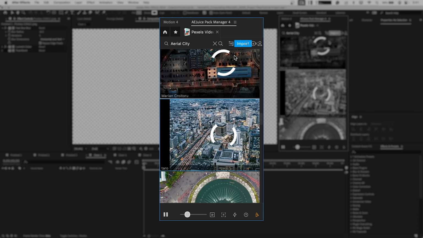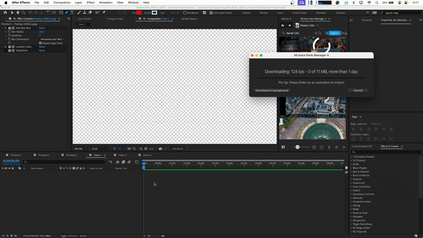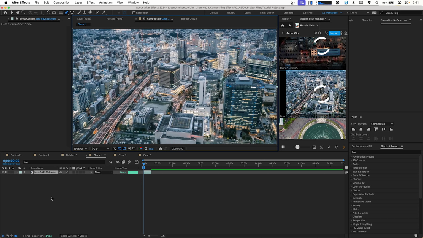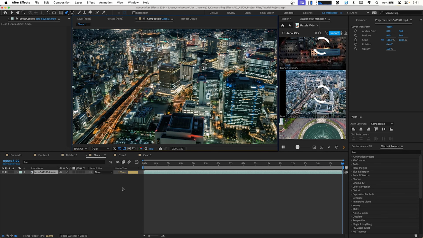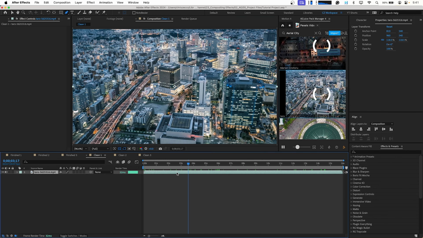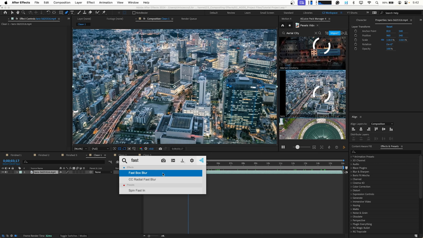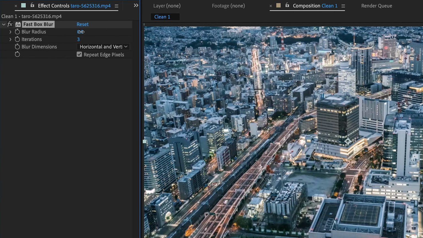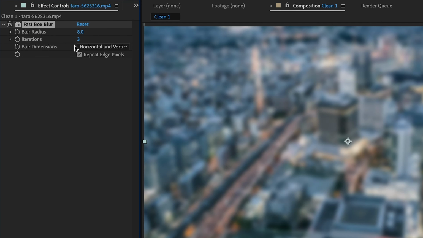We're just going to select that and click import, and it's going to bring it right into my After Effects composition. I'm just going to go to the end of my composition and we're going to trim it to fit the footage. And we're going to add our first effect to create that tilt shift effect, which is a fast box blur. So we're going to add that. We're going to crank the blur radius up to something like 8. And the iterations, we're gonna give it like a 5, so it makes it nice and smooth.